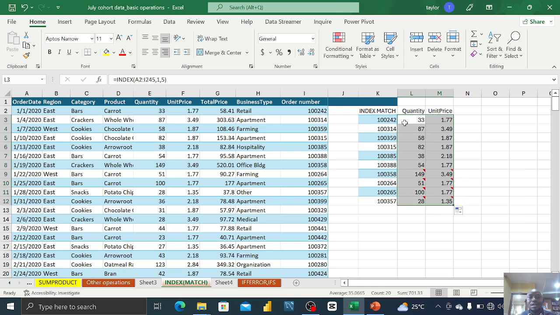Yeah, so index match has it like that. I mean, index has it like that. Okay, so it worked, right? It worked. Is it correct? 1000, right? And okay, 1.77, 28, 1.35. Yeah, it worked. Okay, great.